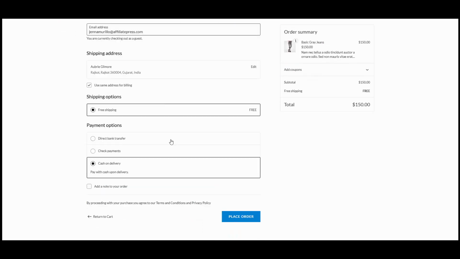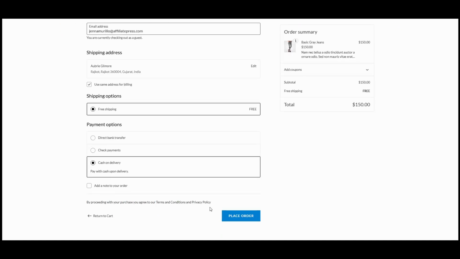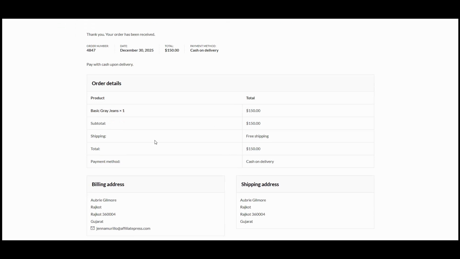This is the WooCommerce checkout page. Enter the contact information. I already have all the details now. Click the Place Order button. See, the product is purchased successfully.